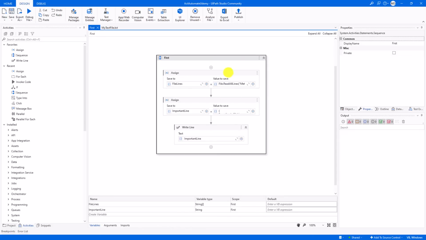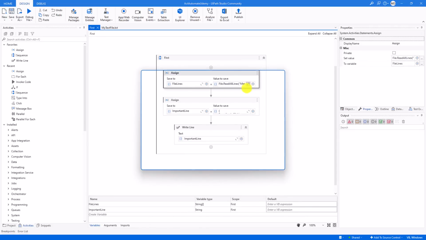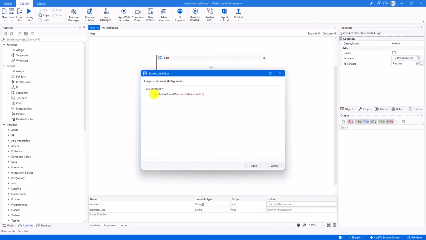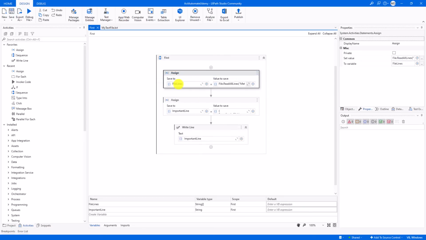Here is the sequence to do that. In the first activity I am reading the lines of the file. For that I use the ReadAllLines function with the text file path. The output will be stored in this variable. It's a string array. This variable contains the lines of the file.